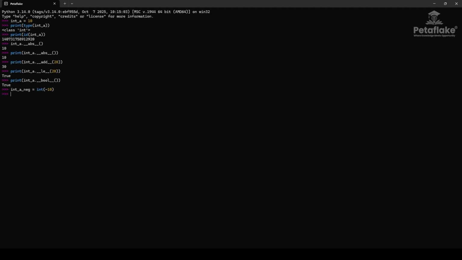I will check the type of the object and the ID of the object. I am getting the type of the variable as int class, and the ID of the object is also printed by the id function. Now I will execute the abs method through the int object created for the -10 value. The abs method returns the output as 10 even though the object's value is -10.